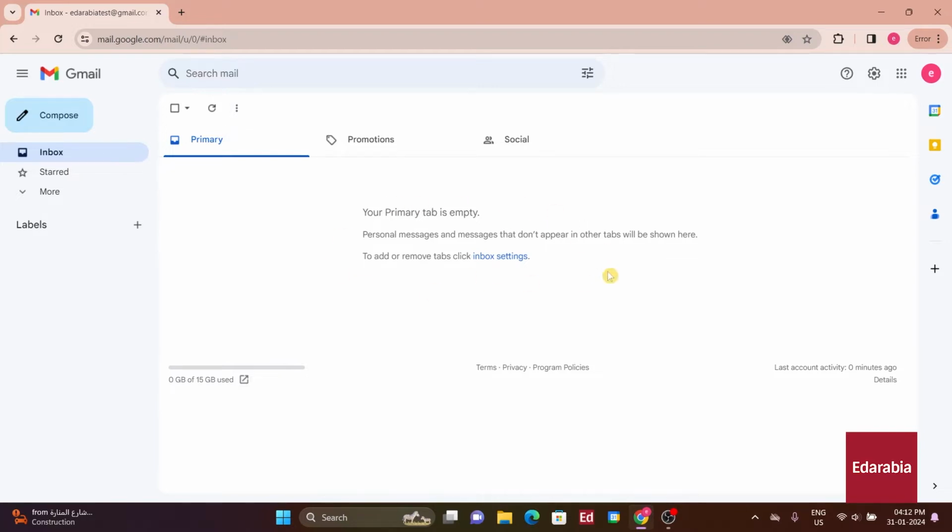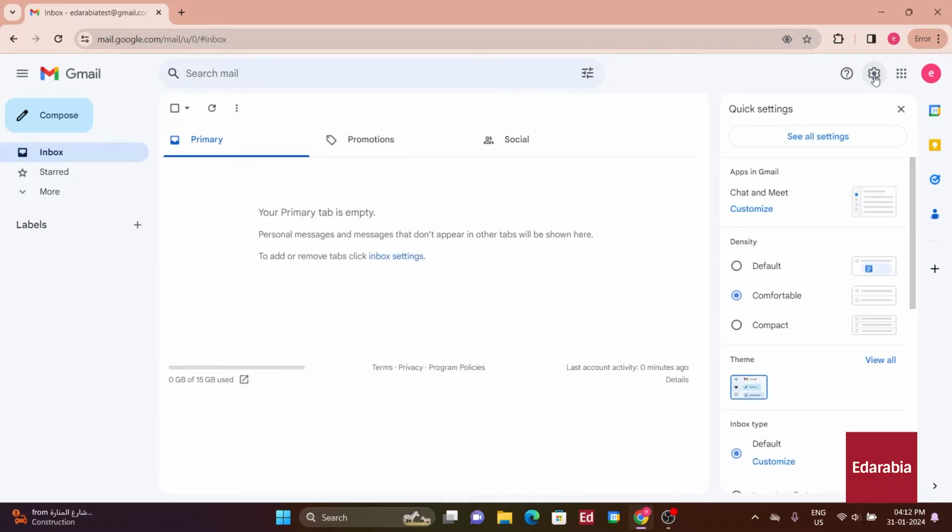Once you've logged into Gmail, you'll find yourself in the main inbox. Let's navigate to the top right-hand corner where you'll see the gear icon, representing settings. Click on it, and a panel called Quick Settings will appear on the right. Although Quick Settings offers options to customize the inbox's appearance, our focus today is on clicking See All Settings.